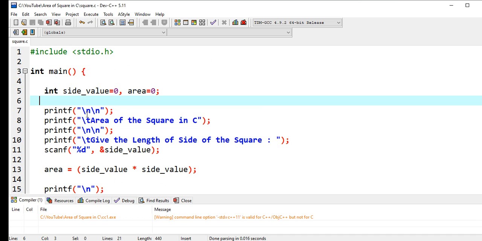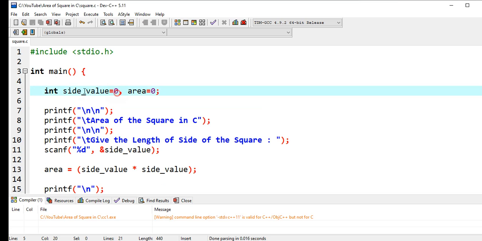And then we have here several variables: side_value and area. So int means integer, it refers to a data type that can accept whole numbers, 0, and negative numbers.